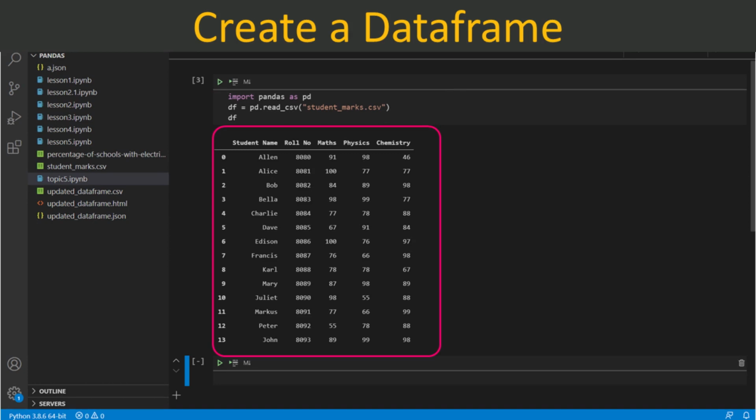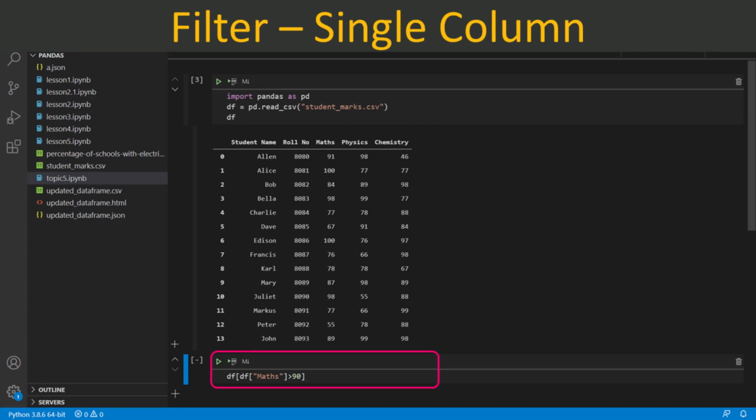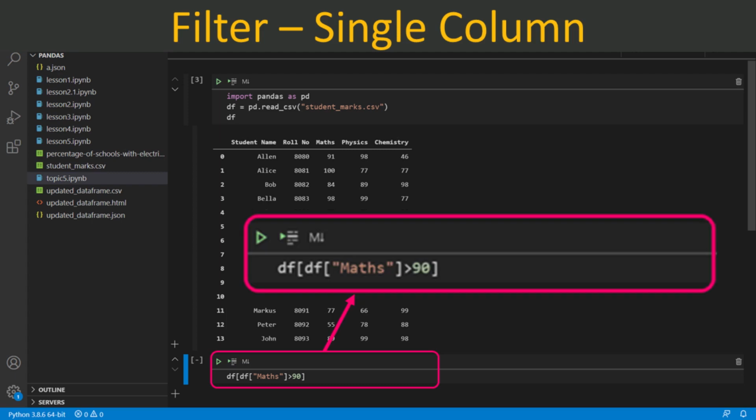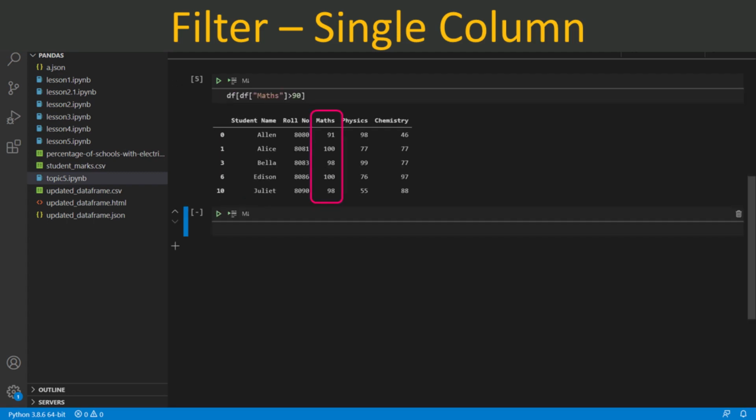Let's now use the filter functionality in Pandas to retrieve selected data from the data frame. In this example, we will select the students who have scored more than 90 marks in maths. The sample code is as highlighted. Within the data frame, we add the filter condition, which is df[maths] greater than 90. Run the program and you will see the list of students who got more than 90 marks in maths.